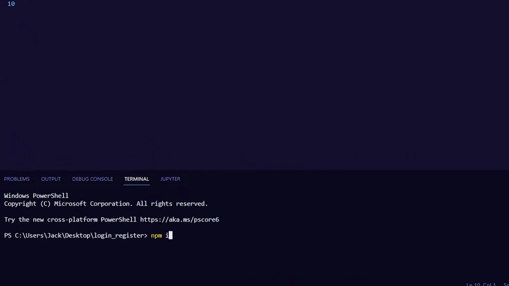And now we can go ahead and get started with installing our dependencies. We're going to need Nodemon for automatically restarting our server. We're going to need Axios for sending HTTP requests. We're going to need bcrypt for encrypting our passwords. CORS for handling the location of our HTTP requests. Express for making our backend web framework.